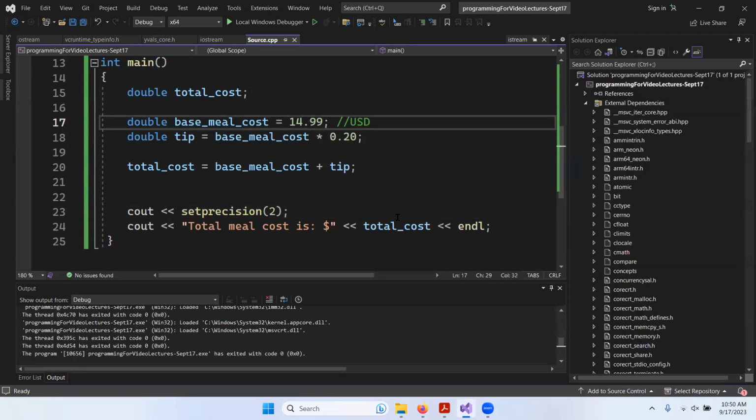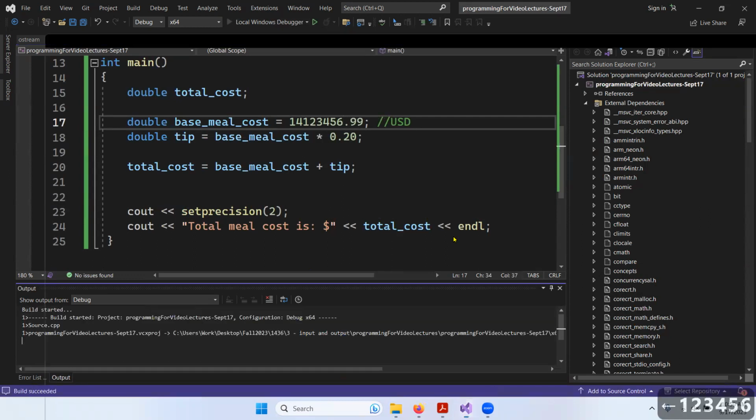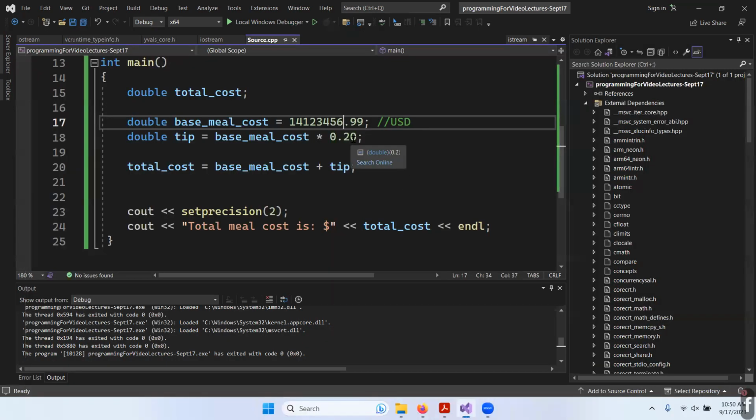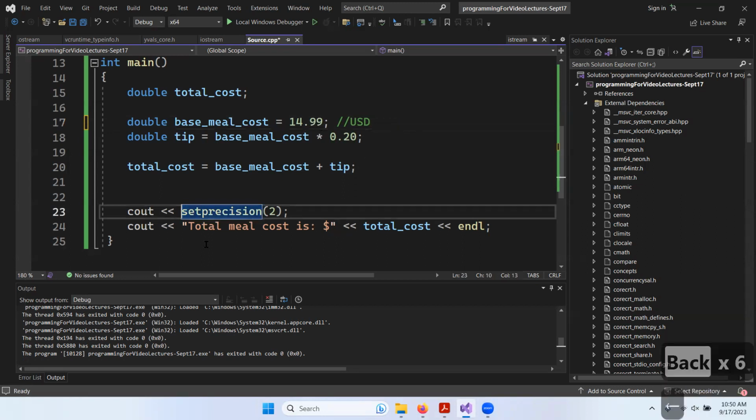If we increase this price to be a really expensive meal like this, we see 1.7e+07, so 2 digits multiplied by 10 to the power of 7. That's what this E notation means. So a $17 million meal. But to see 2 digits after the decimal point, we actually have to use an additional thing called fixed.